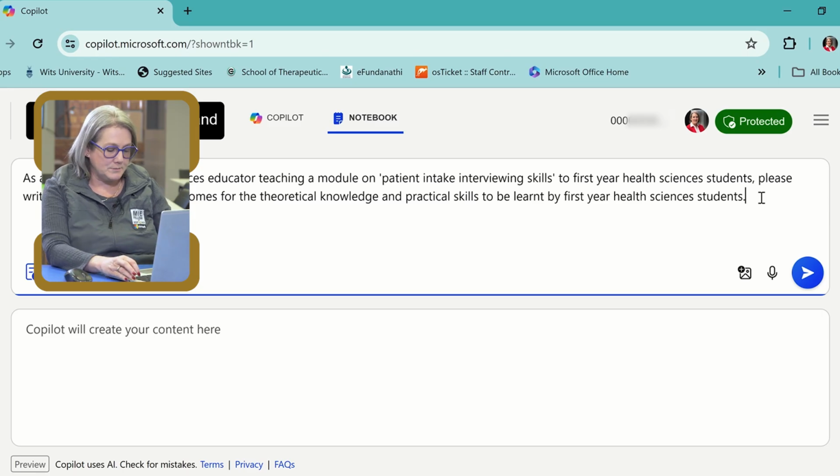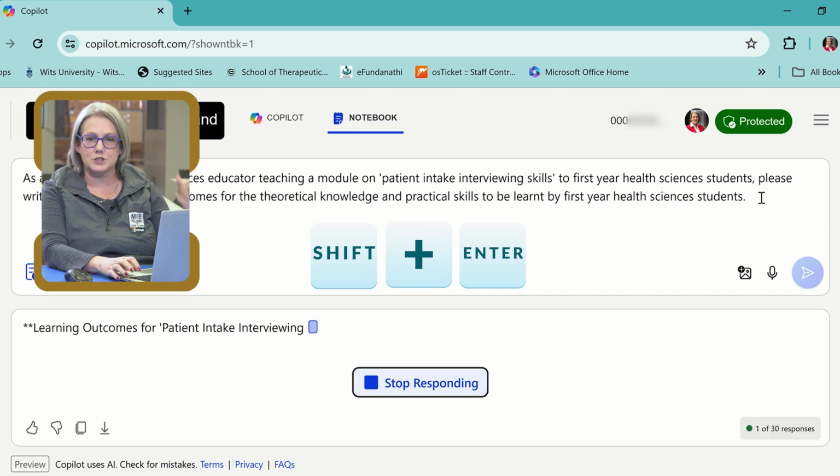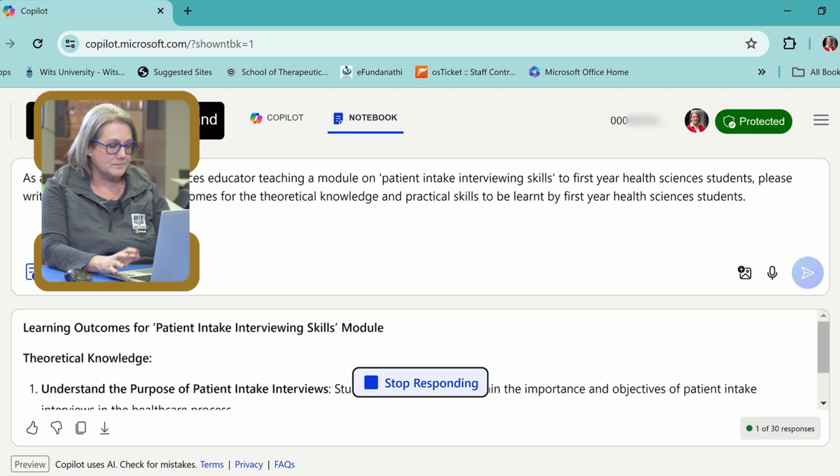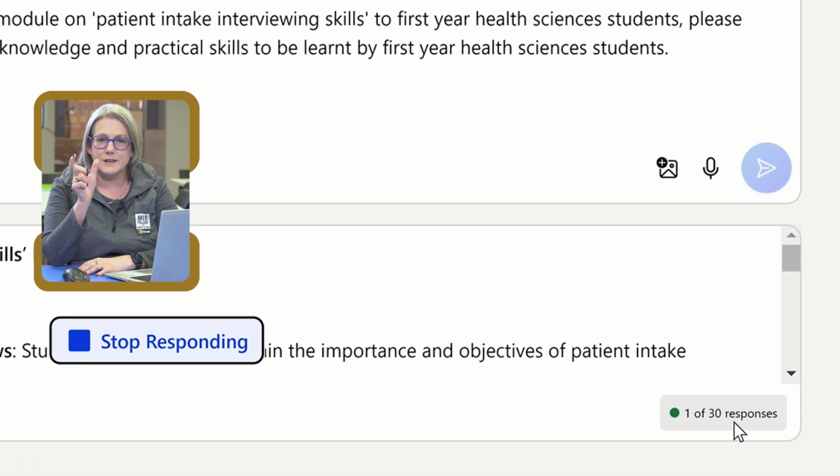What you'll notice about the notebook is that it keeps your prompts in the top section and it produces the output in the bottom section. You can press Shift Enter in order to get it to start generating its output. You'll also notice that at the bottom right-hand corner, it gives you a number of responses. This gives me one of 30 responses. So again, it shows that we're building on the same conversation and fleshing it out.